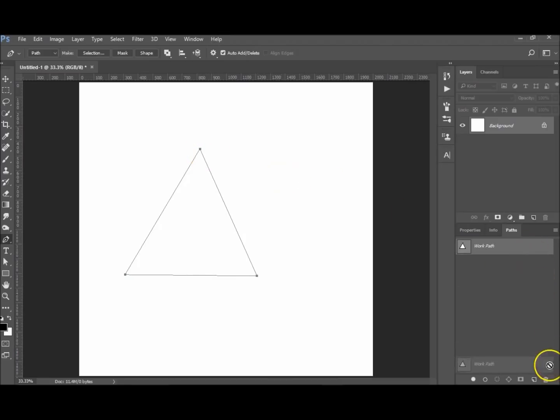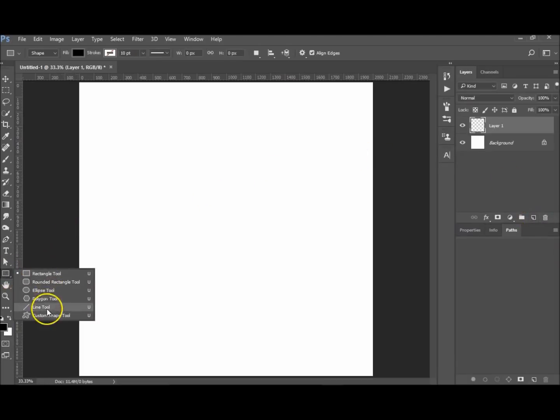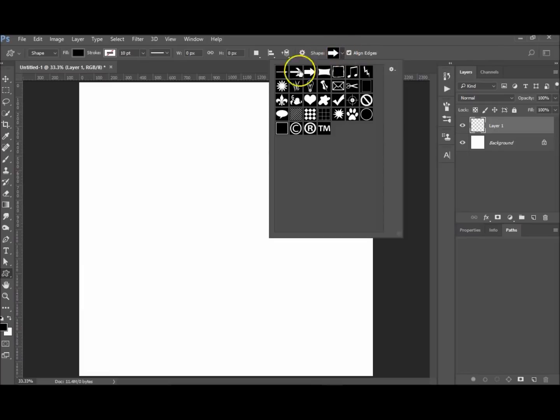So let's just create a new layer. Shape tools, you'd expect it to be in the shape tools. You've got your rectangle, your rounded rectangle, ellipse, polygon, line tool, and custom shape. And you can't see it there, so you'll think it's in custom shape. And let's just go up here. You can't see any triangles in there.